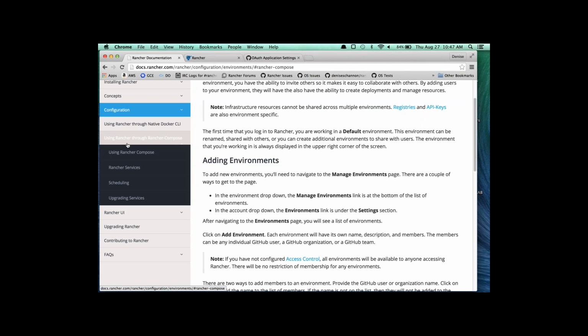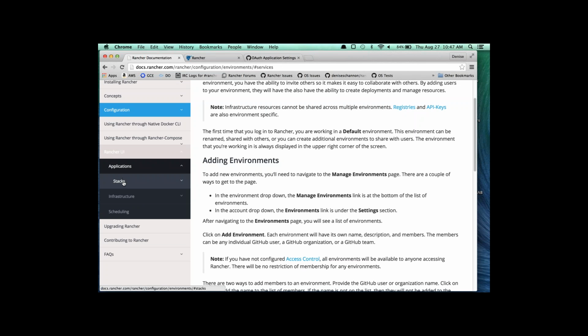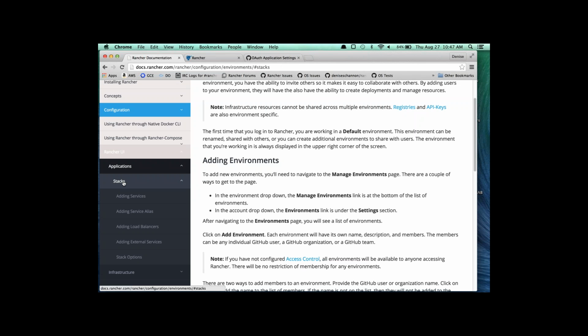You could use Rancher Compose, and we'll go over that in more detail. Right now, we're just really focusing on how we use the UI. So we've structured the doc so that it's for applications and stacks. We really try and mimic how the UI looks, so that if you had a specific question of how to get your services working, you could go here and get into more detail. This talks about how we add services, how we add service aliases, load balancers, external services. It just goes into more details specifically of how the UI is laid out.